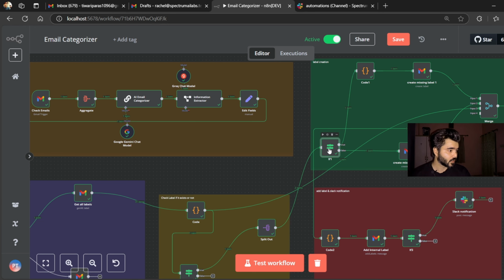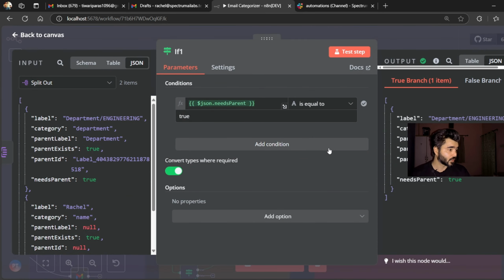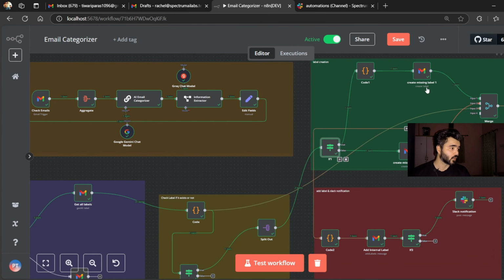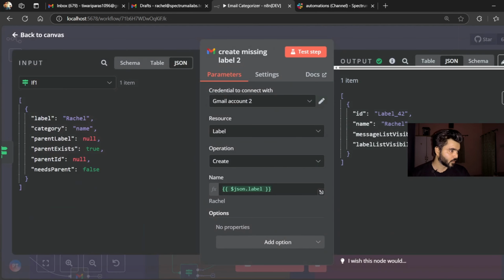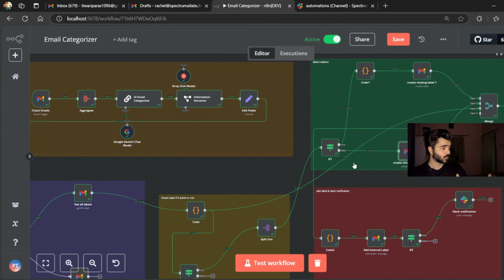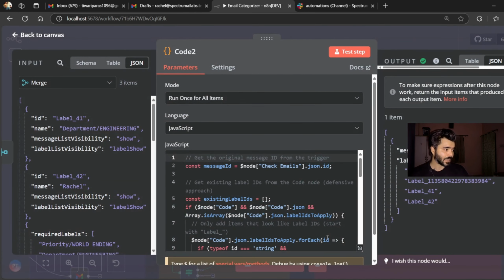So this if node had both conditions true: the department is missing, and the name is also missing. So we create both the labels. As you can see, we created the label, we got the label ID, and we got the label ID for the independent label as well. Now we'll follow the same process. We'll pass it along to our merge node. The merge node will simply extract all the label IDs and the message ID.